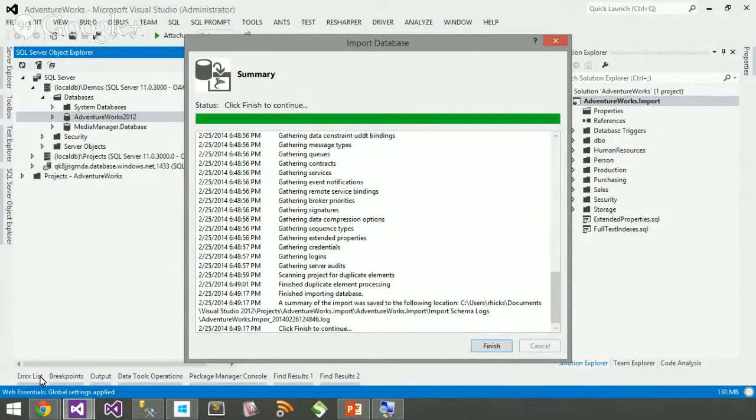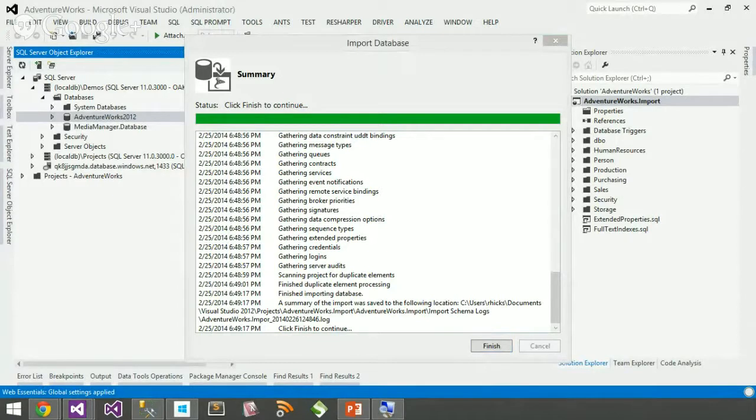Yeah, if you generate the correct scripts, you can also use the schema compare to pull in database properties. So if you want something very specific, you can use the schema compare to pull in those server-level objects, rather than just database-level objects.